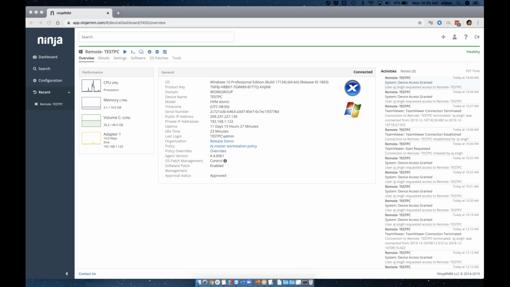So Ninja provides you two ways to use PowerShell. One is by using the command line, or should I say the PowerShell command line. And the second way is using a script library. So let's take a look at the first one first.